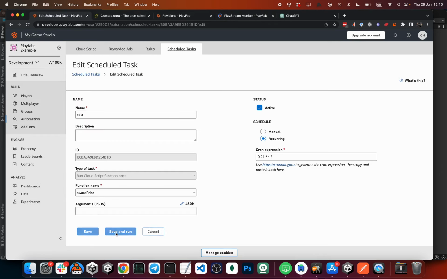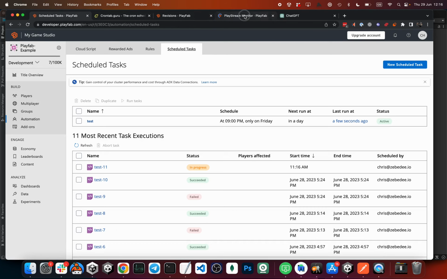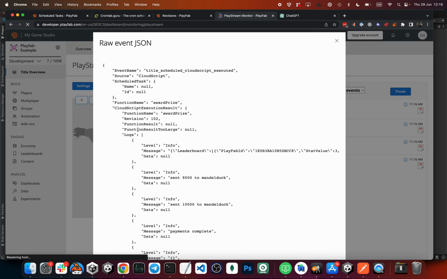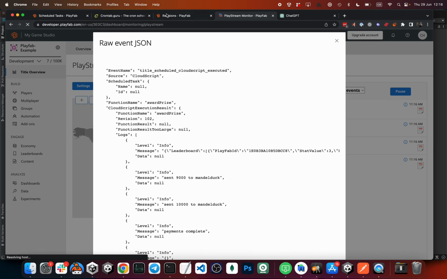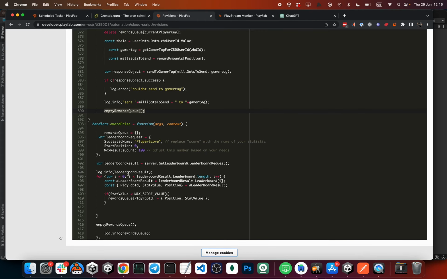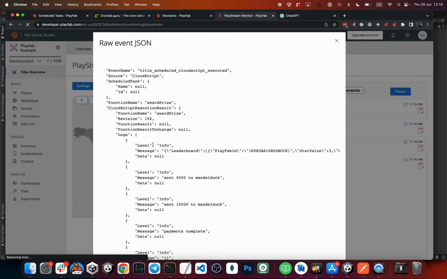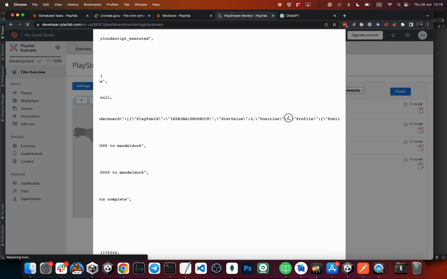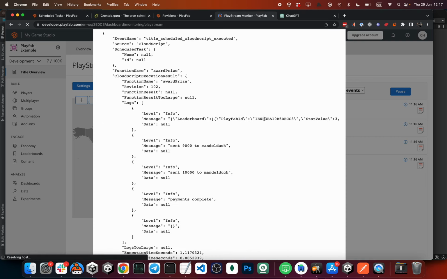So I'm going to save and run it, and we should see that the scheduled cloud script executed. So it called the award prize, so we can actually see what's gone here. So it's got logs, it's in the award prize, we can see we get the leaderboard and we log the leaderboard. So you can see here, this is our leaderboard. We have this player positioned 0, so first with 3, and this player is position 1, so second, with the value of 2. Okay, that's fine, that's worked well.